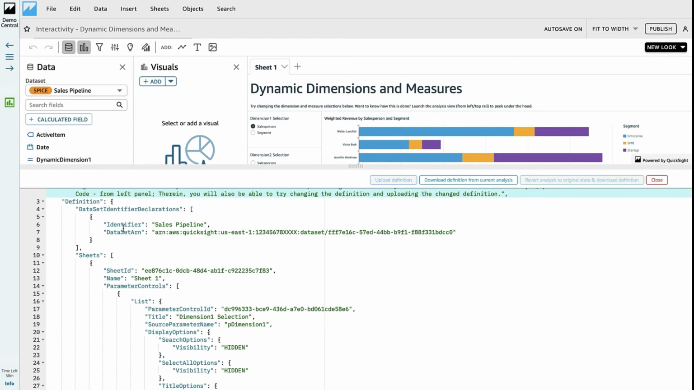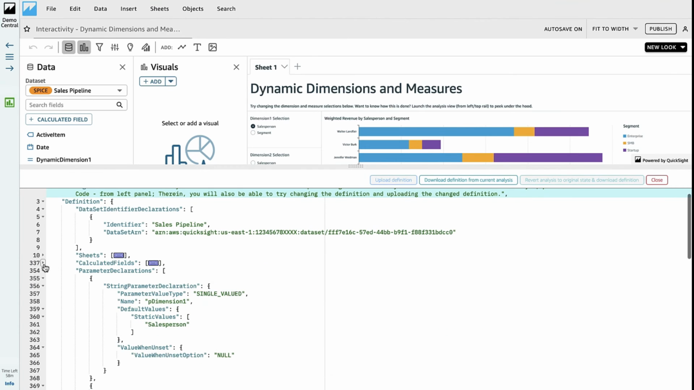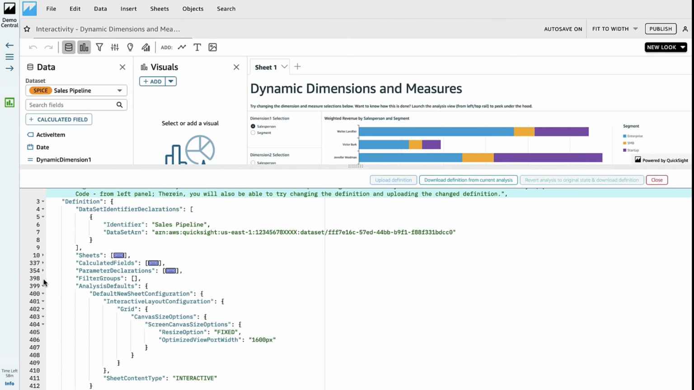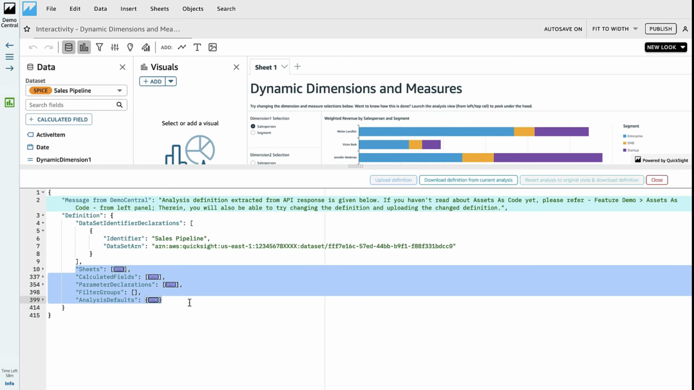So let's see how to do that. From here, I'm going to grab all the sections other than the dataset identifier declarations. So I'll copy the sheets, calculated field, all the way down to analysis defaults. I'm just copying that partial definition.